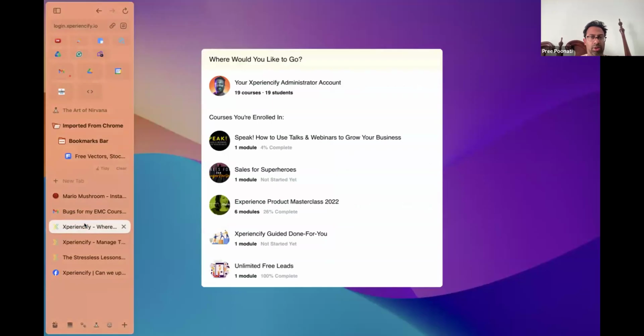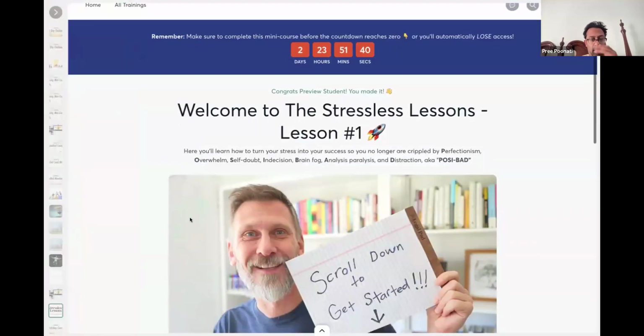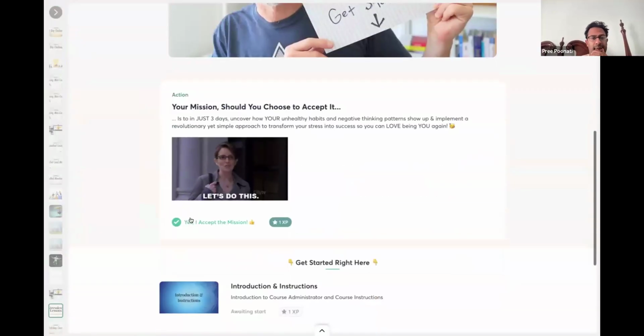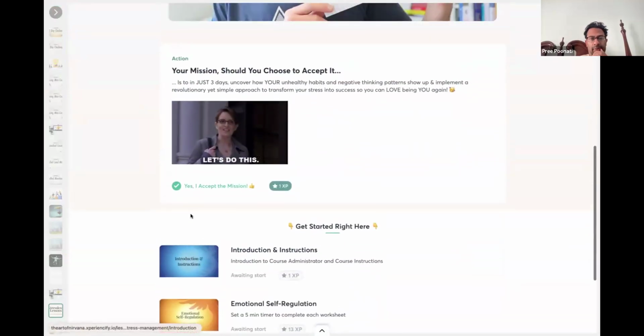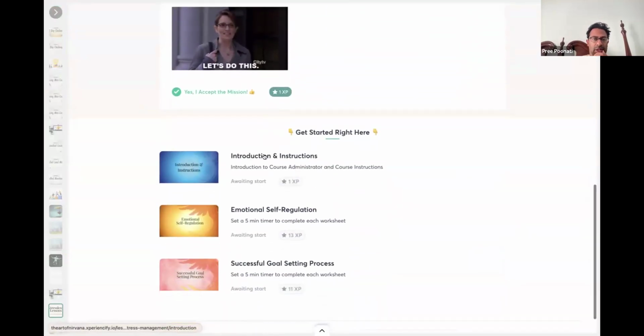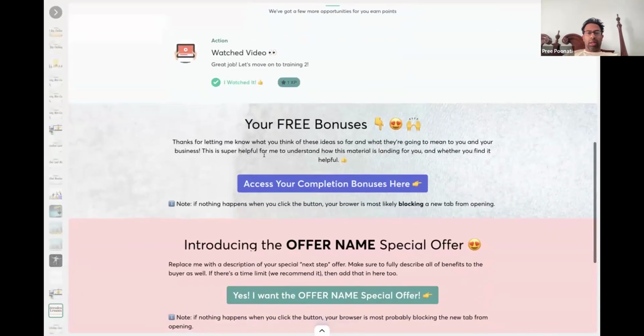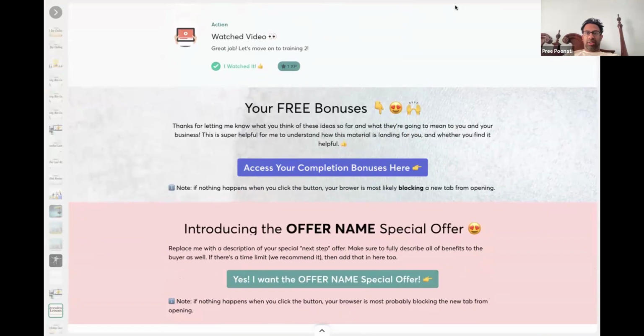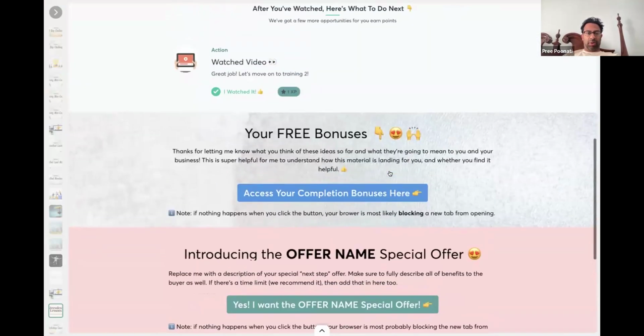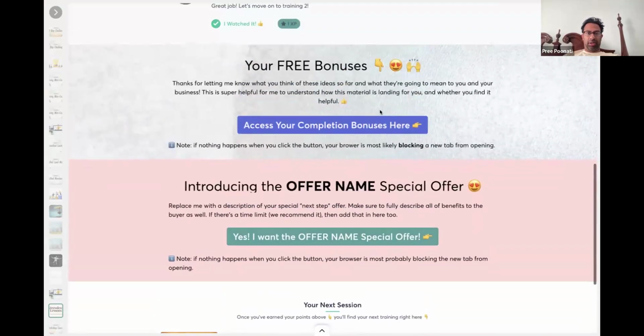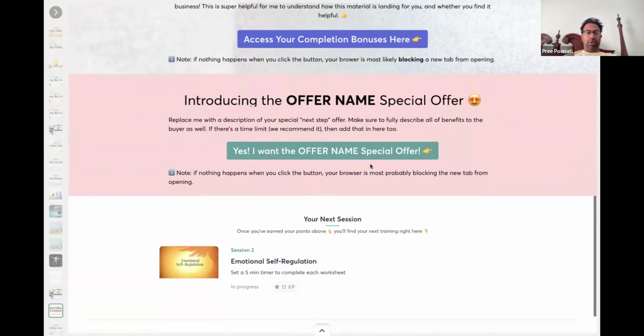So if we go to introduction and instructions, I think this is very detracting from them continuing on. So I want to see if I can move these bonuses onto another page.